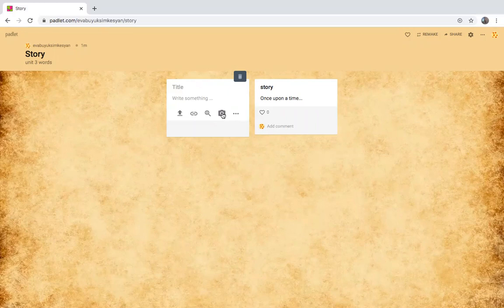They can add photos here. They can share some links or upload any files. I mean, if there is a Word document or a PDF document that you want to share on the Padlet, you can still do it.